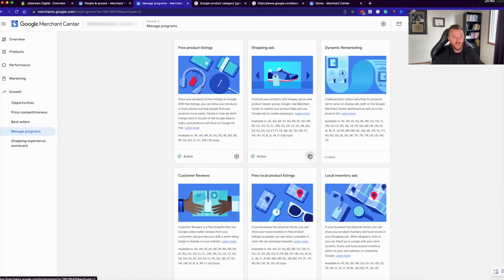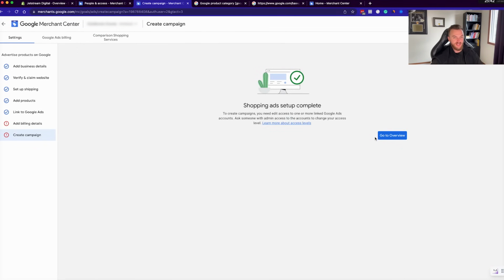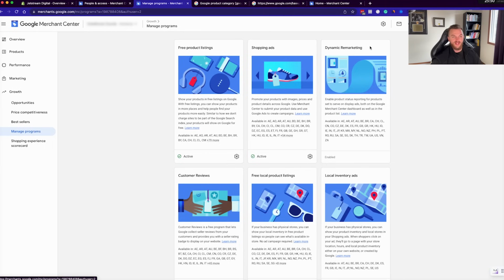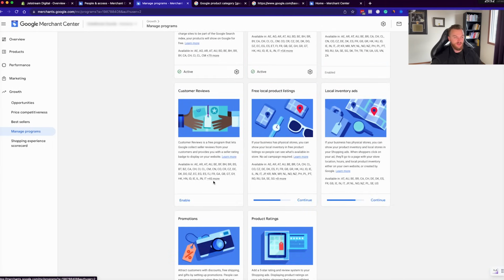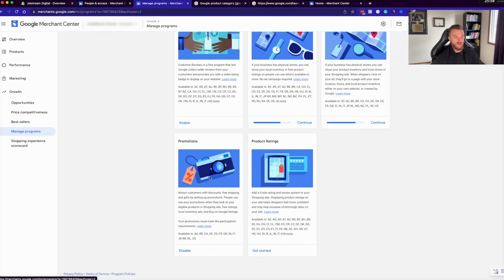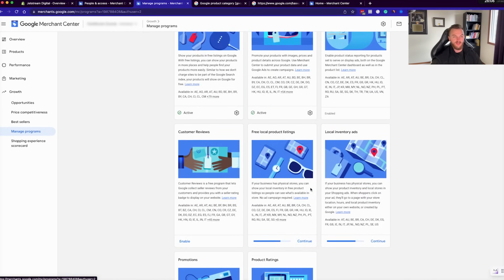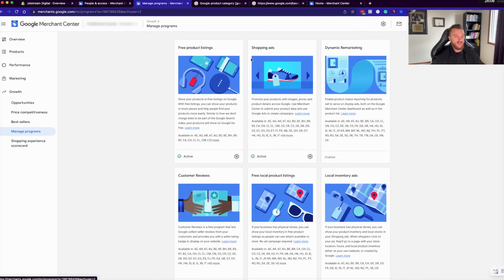You can see they have the shopping ads here, and you can go to settings here and look at this. You have your dynamic remarketing, which you want to make sure is enabled. You can do customer reviews too. We don't have this currently enabled, but I would definitely recommend you enable this. And then you can also do promotions, and you can do product ratings as well. So there are a few different ways that you can do that. Again, I would recommend this as well. We don't currently have this set up for this particular account, but I would definitely recommend that.